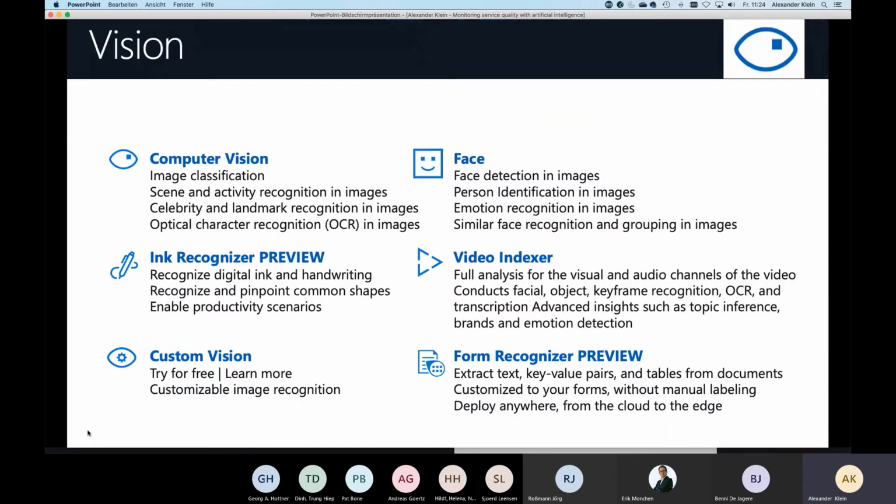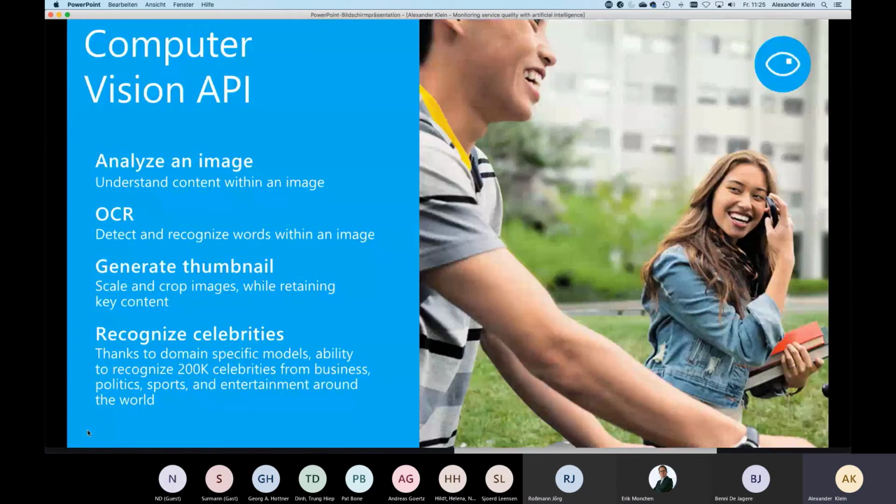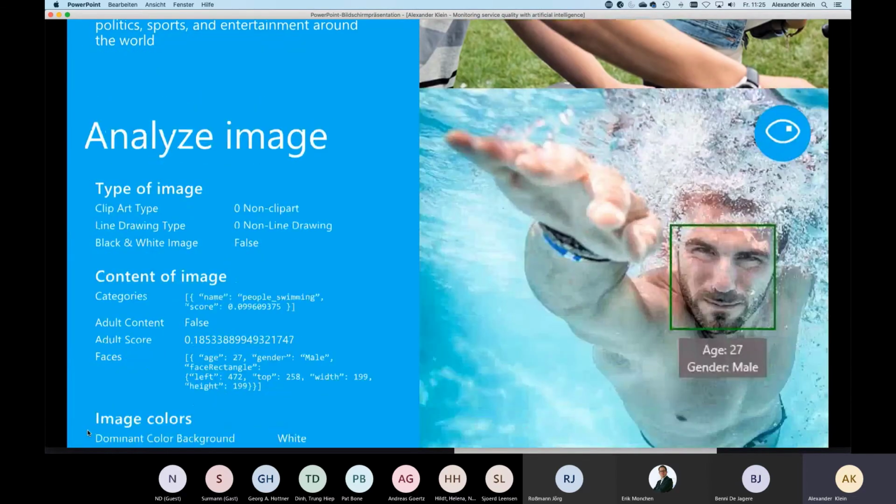Okay, then we have a look at vision. Vision was the first part of the cognitive services, like the image recognition where I uploaded an image and it predicted the age. So face was the first real service of the cognitive services. Here in Vision, we can upload an image to analyze what is on the image. We can do some OCR, or we can recognize celebrities or landmarks.